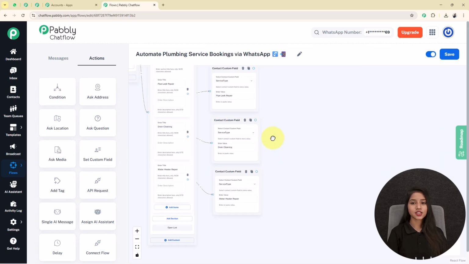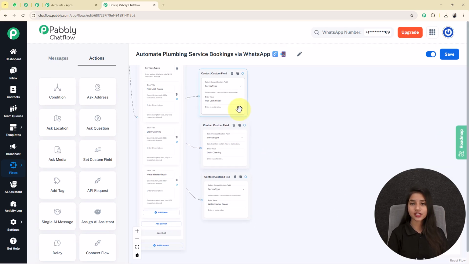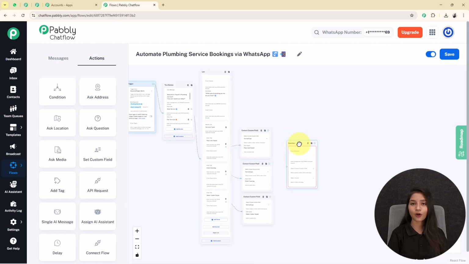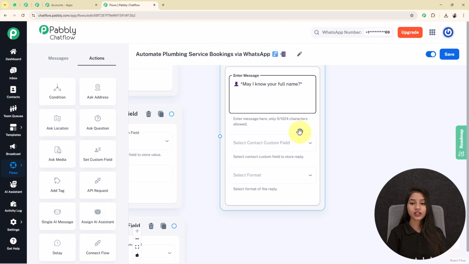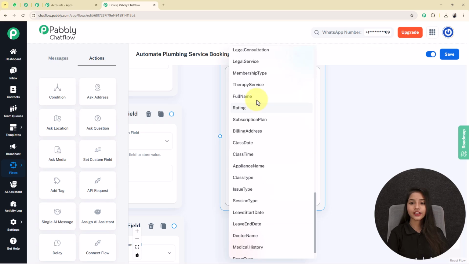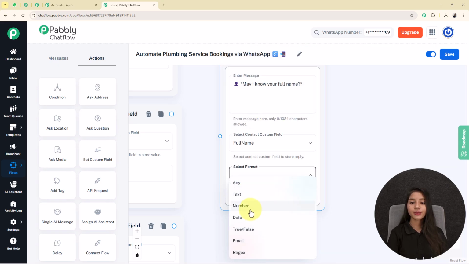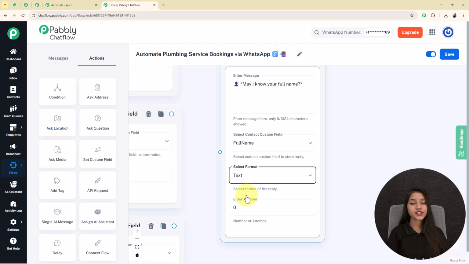Here it is connected. Now whenever my user will select the service type, then my bot will ask them to share their full name. For that I am taking one ask question button, dragging this box here and writing a message as, may I know your full name? For that I am going to select the contact custom field as full name. After that the format I select as text, as a name should always be in the format of text.